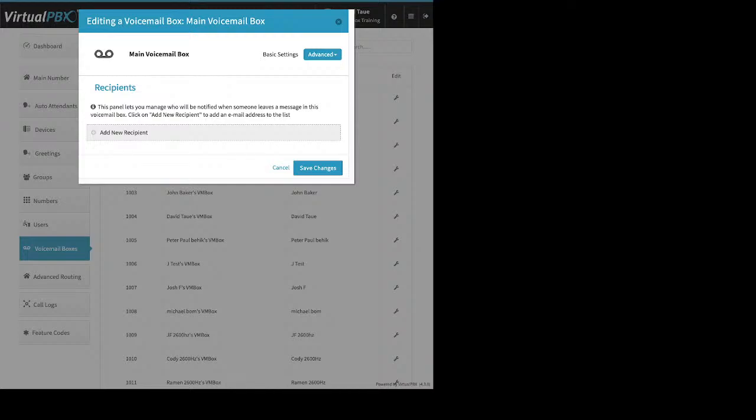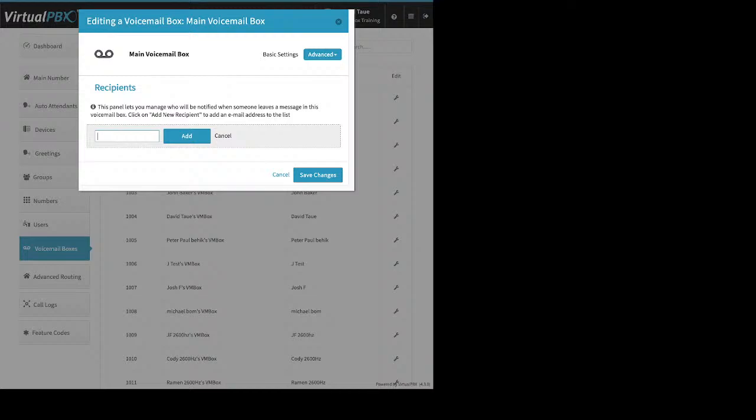Recipients, your user voicemail boxes have a built-in recipient, right? The email address used for login. But for any voicemail box you create on your own, you would want to click here where it says Add New Recipient and enter an email address. Now, if you only need to add one, you click on Save Changes. If you need to add multiple, you would just click on the Add button again and enter in the next email address.